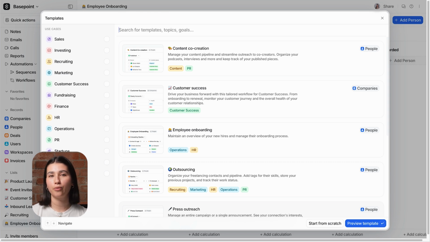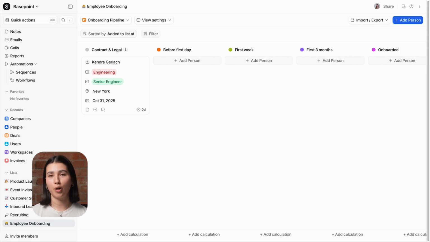Lists let you manage records for any processes without changing your core objects. They're lightweight, flexible, and a quick way to organize data around how your team actually works.